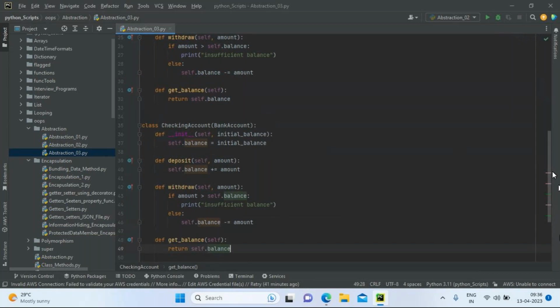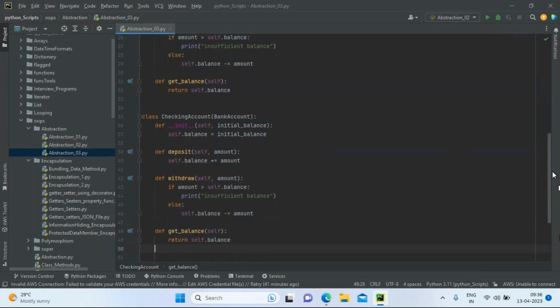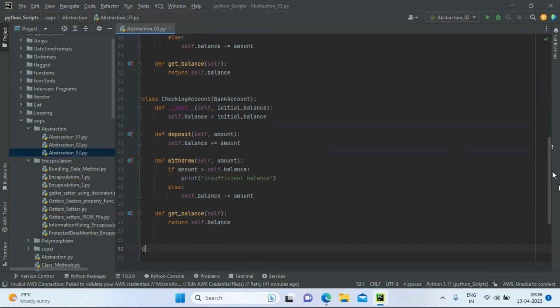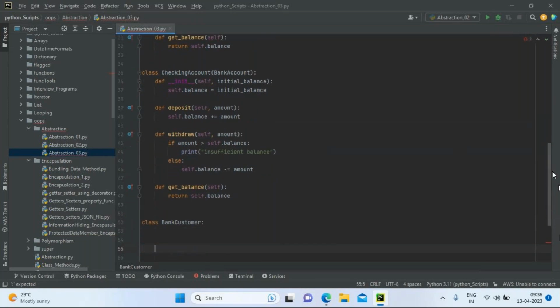Okay, deposit, withdraw, and then get balance. Now I'm going to create one more class. In that class, I'm going to have the bank customer. See here, I'm not going to inherit any parent classes. I'm going to create a bank customer.